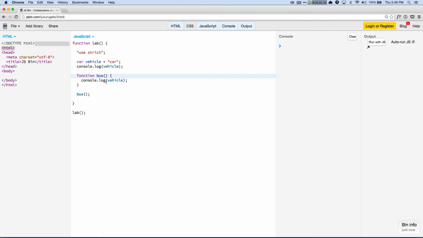So the way the search for the variable vehicle will begin, after the inner scope is not able to find it, it will go to the outer scope, and then it will go to the outer scope's outer scope, and then it will keep going to the outer scope looking for the variable vehicle. So in this case, it will not find the variable vehicle inside the function bus, so it will go outer and it should find the value car. Let's run it and see, and that's exactly what happened, car and car.